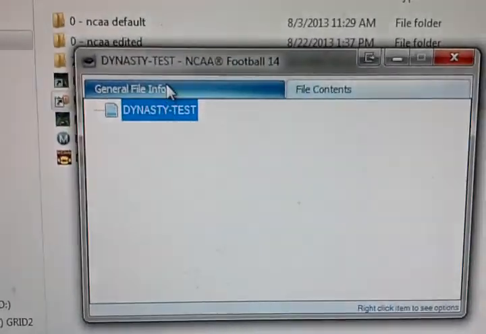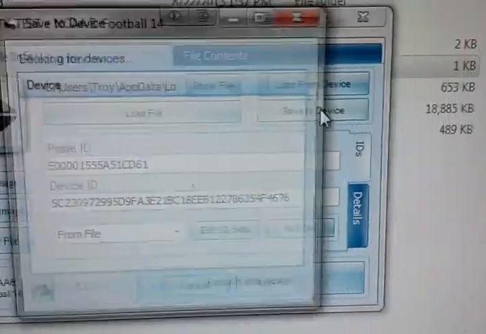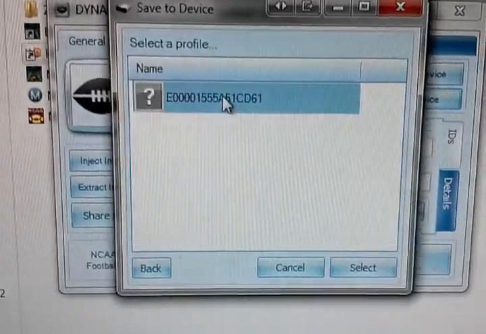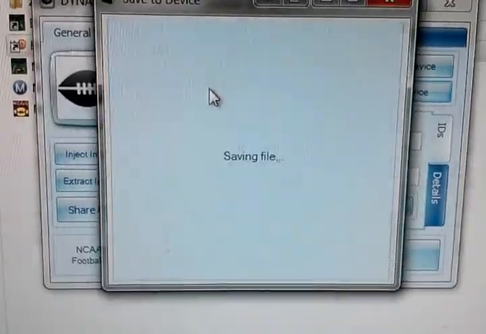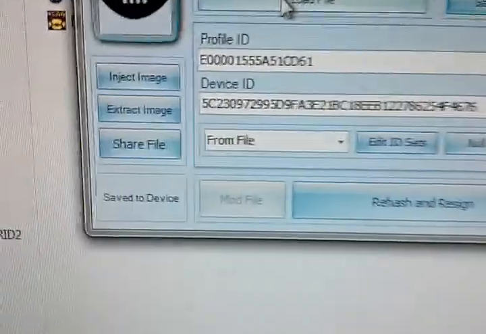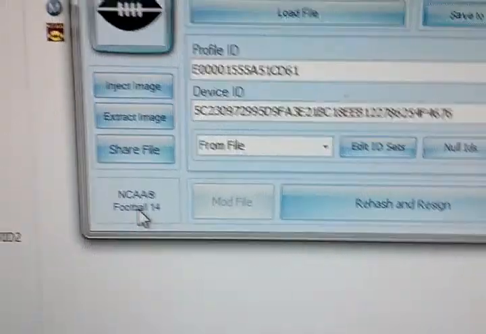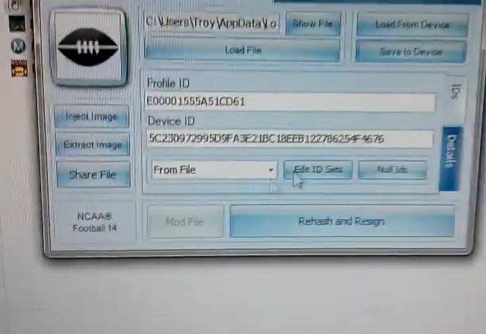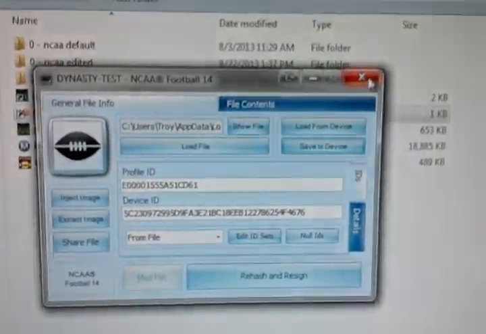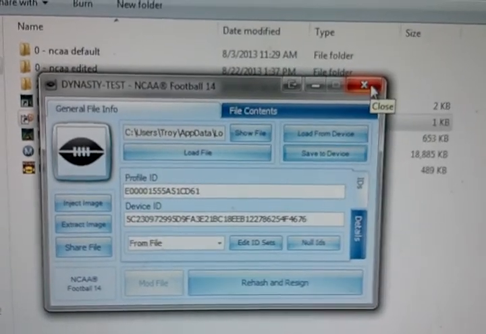Okay? Go back to General File Info. Click on Save to Device. You're going to click on your USB stick there. Double click. It's going to say you're saved. And I always wait till that little part at the bottom from Save to Device changes back to Ncaa Football 14. I don't really think it makes any difference whatsoever, but I do it just to make sure. You're done. That's it. Close Modio right there. I'll go ahead and pop out the USB and we'll show you how this thing loads up on Ncaa.